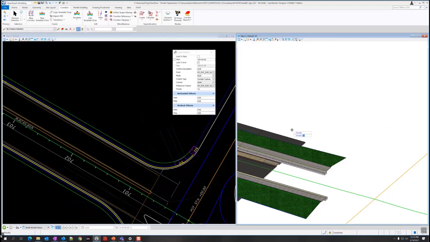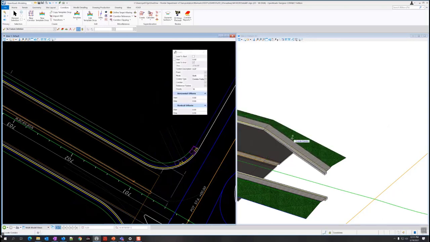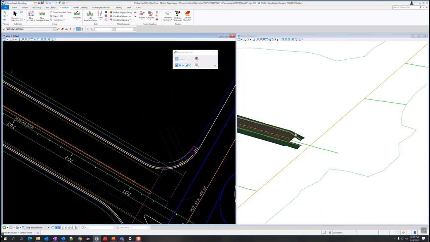Not an issue here, so it doesn't really matter. It's not going to make a difference if you set it. Let's just leave it at 1 for this particular purpose. But start station, offsets, all these should be at 0. Horizontal and vertical. So I'm accepting all that, and then it moved it over.